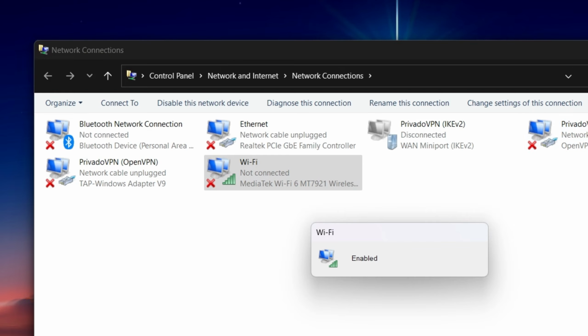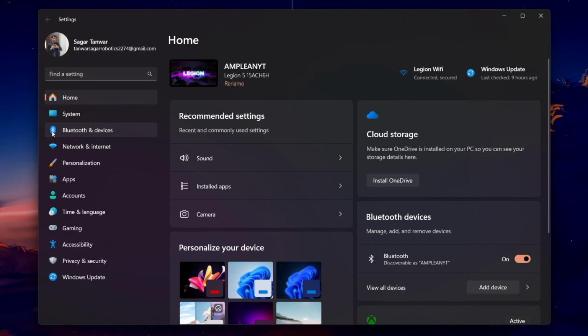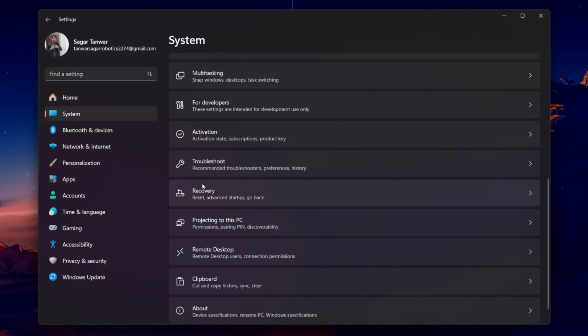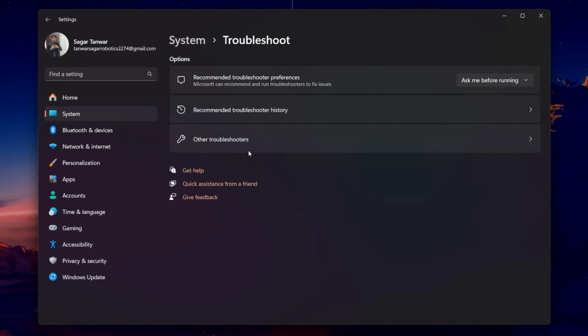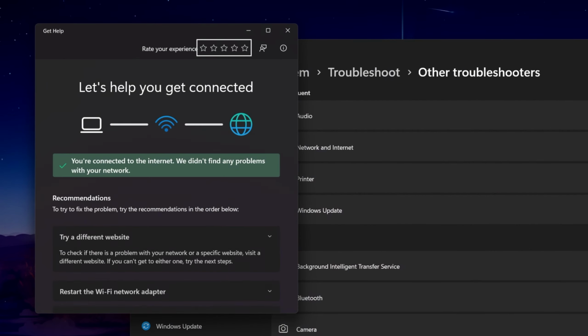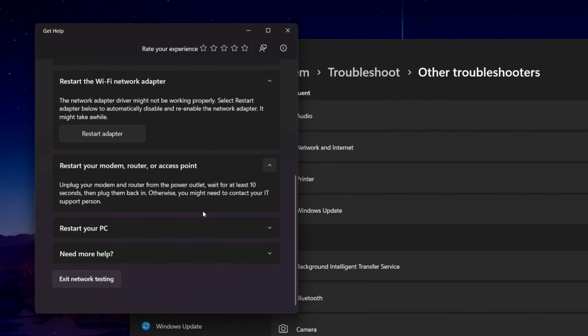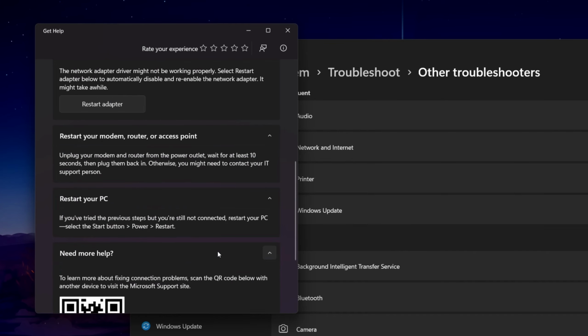Windows comes with built-in troubleshooters for various components. Running the Internet Connection Troubleshooter can help identify and fix issues. To access this feature, open up your Windows settings. Under System, head to Troubleshoot. Here, under Other Troubleshooters, find and run the Internet Connections Troubleshooter. This might take a couple of seconds, and Windows will attempt to diagnose and fix Wi-Fi related problems.